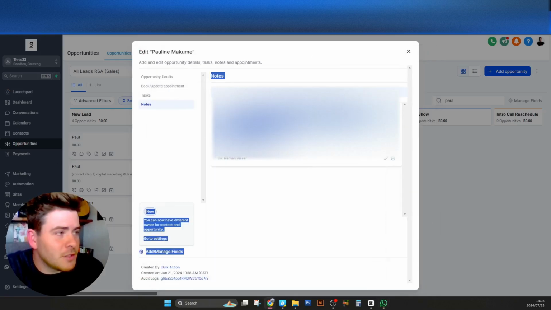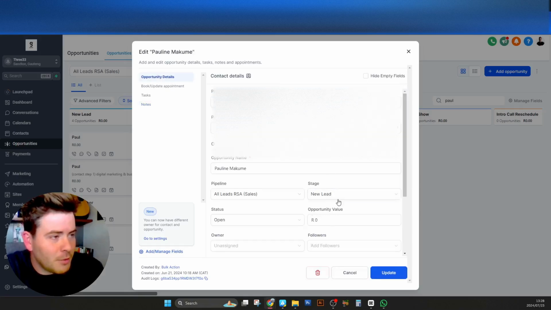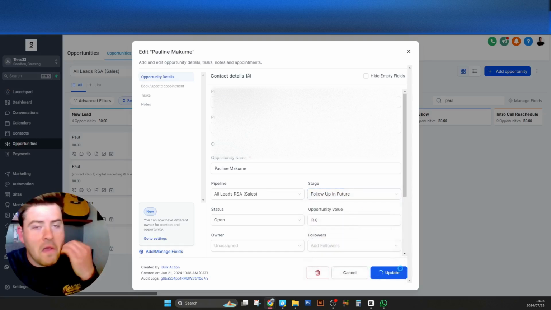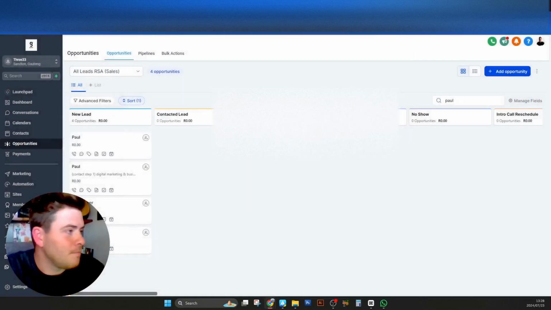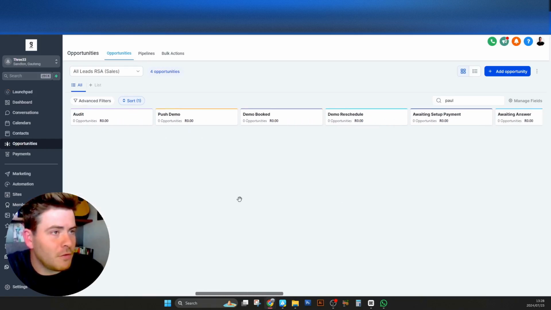I just make a note of it so I know I've made previous comms with the client, and where I am moving her to in our pipeline, which is follow-up in the future. So let's look for follow-up in the future. Once that is clicked, I just press update, and it will move the client automatically to that stage. Great. So Pauline, once we refresh here, won't appear in our new leads column. She'll be moved to our follow-up in the future column.